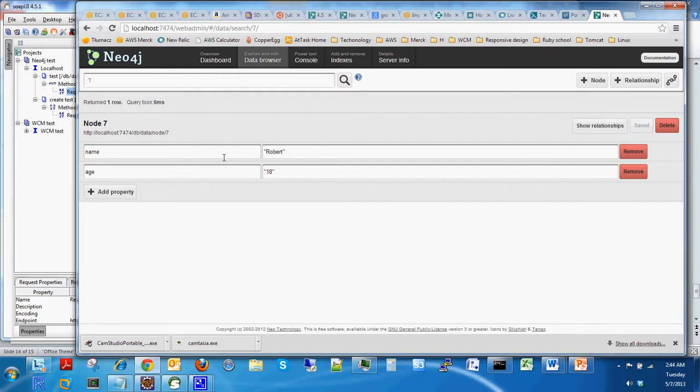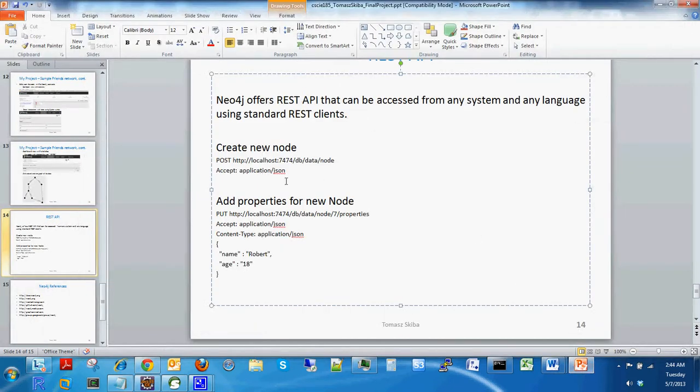So it was that simple. Neo4j, NoSQL database. Thank you very much.